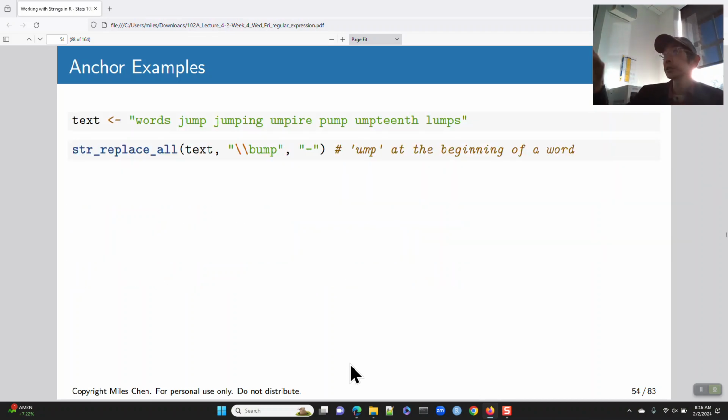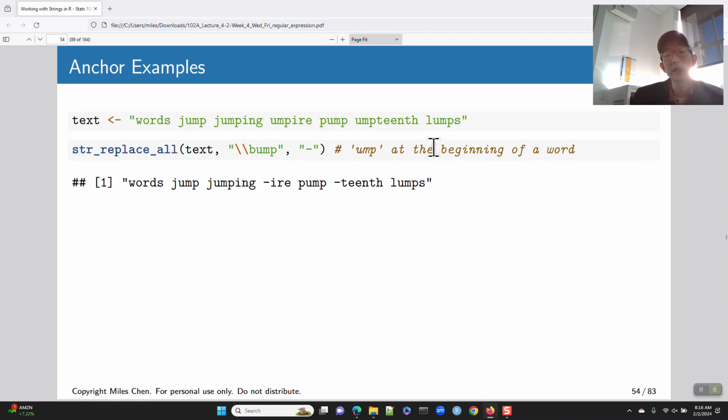Okay. All right, look at this. I've got replace backslash little b, so that's word boundary, UMP. What are we going to have? This is basically looking for UMP at the beginning of the word. At the beginning of the word, we're going to replace word boundary UMP with a dash. So it's going to replace the UMP in umpire and the UMP in umpteenth, because that's UMP at the beginning of a word, because we have it with word boundary.